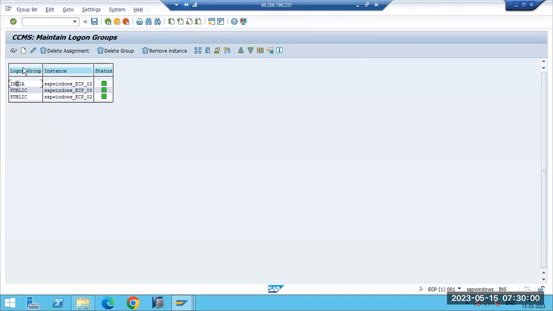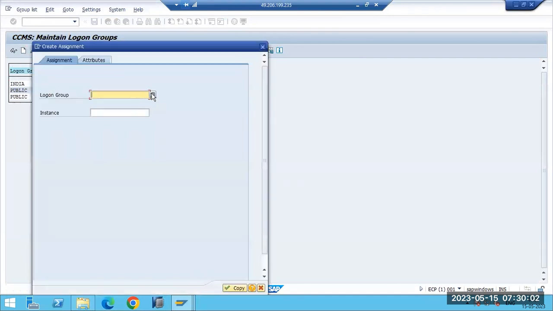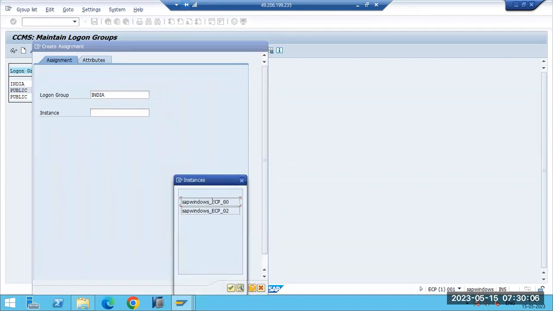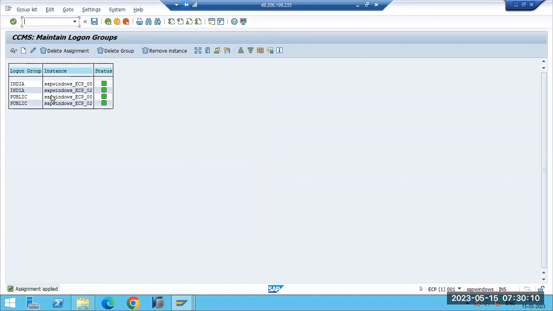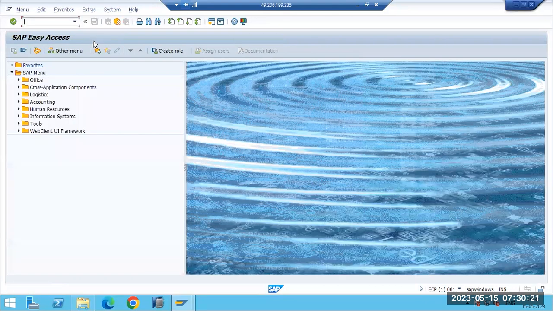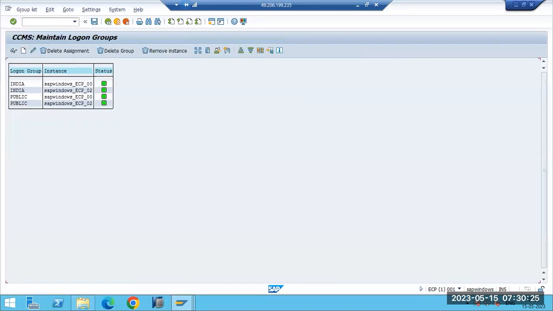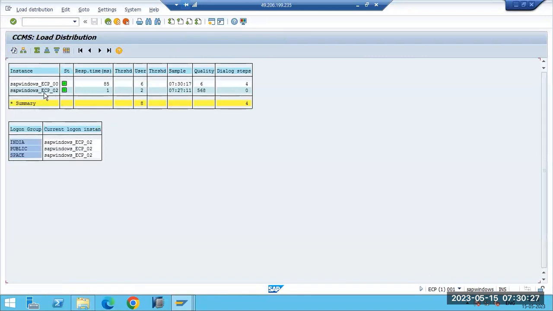So India, now we can add it. That is not a problem. We can add the group as well. India group we can add to the 00 application server, and equally it will distribute the load. So whatever groups and app servers you have assigned here, users will log into only that particular application server and do the work, which means equally it will distribute the load to the respective work processes.